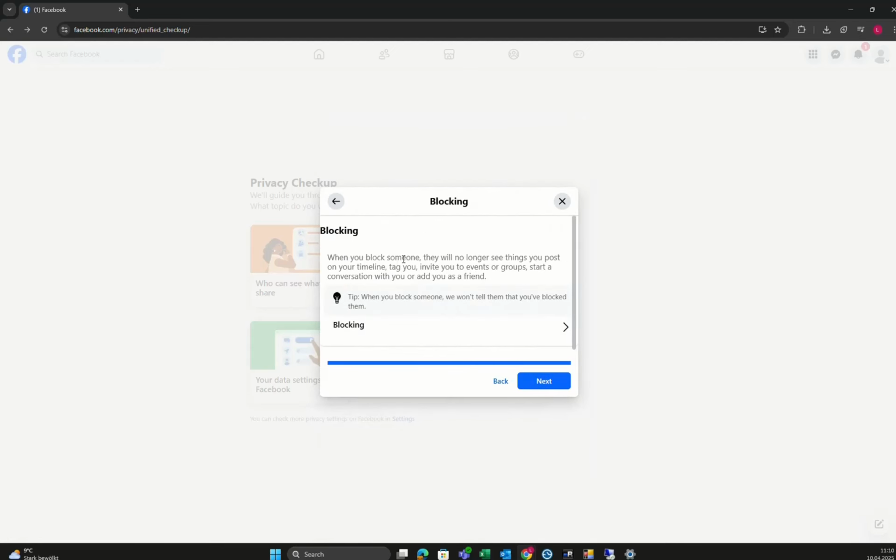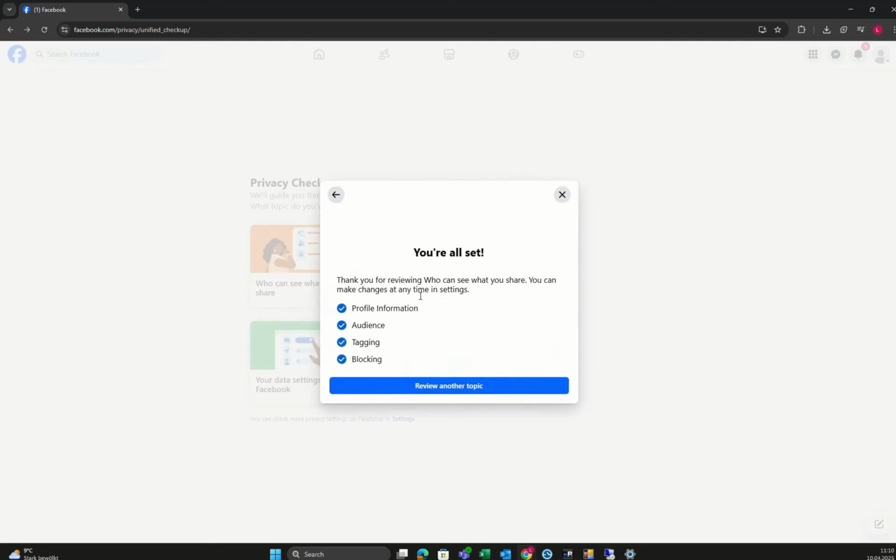So blocking, this is the last thing that you can do. You can block someone and he will no longer see things you post on your timeline, tag you, invite you to events or groups, start a conversation with you, or add you as a friend. So if you really want to block someone, you click over blocking here and you block that person that is bothering you, and you don't want him to see anything from your profile anymore. We click over next, and you are all set up.